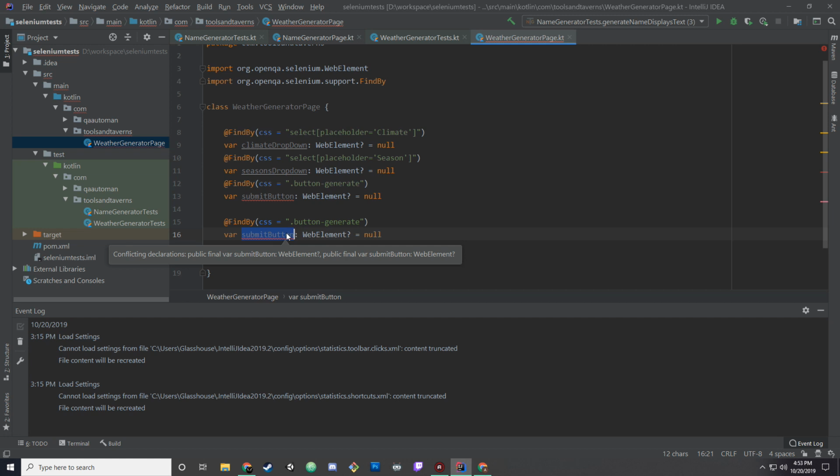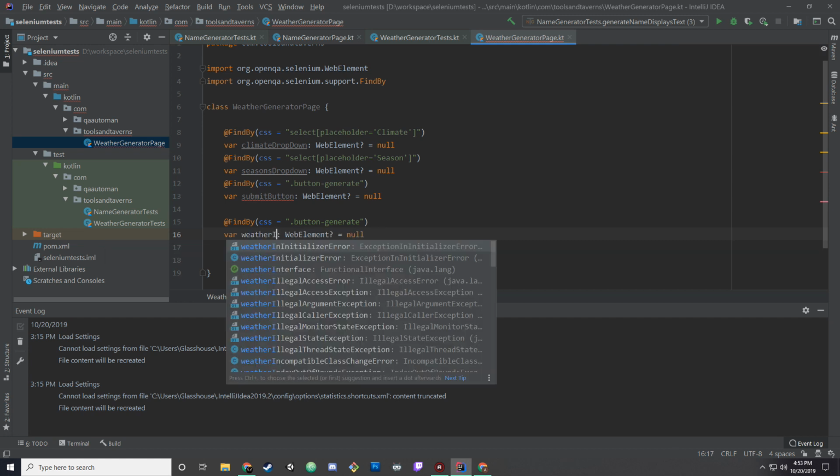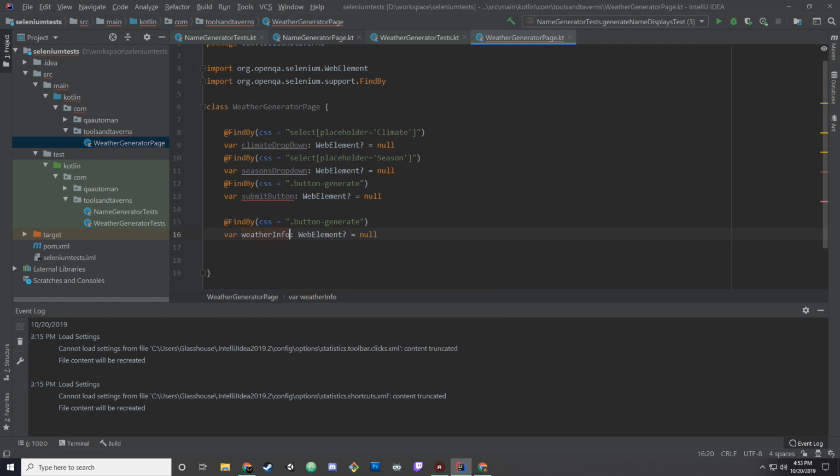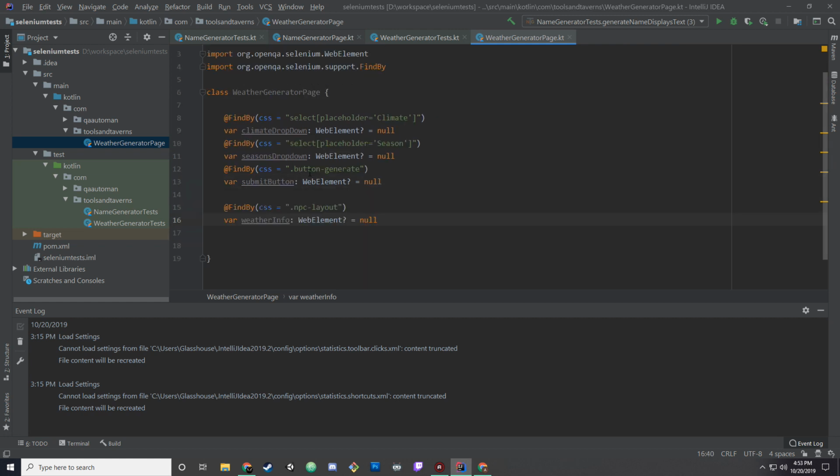So this will just be the weather info. We'll just call it weather info. And paste our CSS selector. Okay. We'll mess with this in a second, but I kind of want to see what happens if I print out all the text. What does that look like? We're going to be testing our tests.